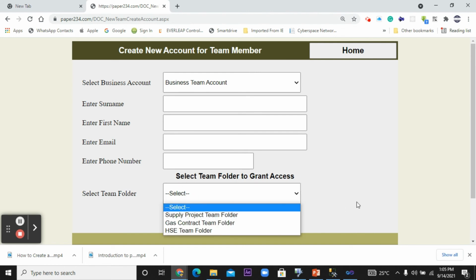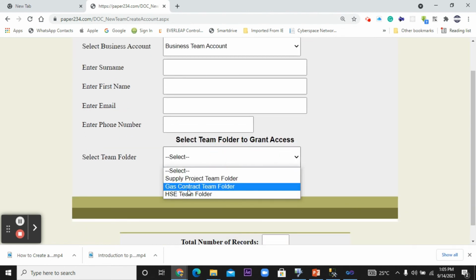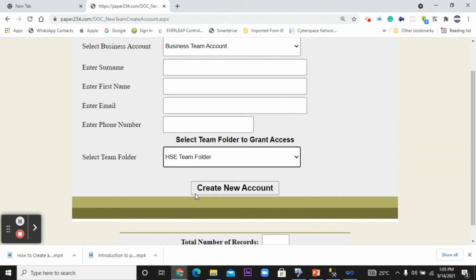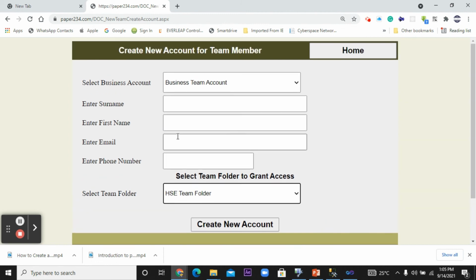And then the folder. See, Mercy has 3 folders here. Has supply project team folder, has gas contract folder, and has HSE. If you want the person created here to have access to HSE, you select HSE and say create a new account. Once you do that, the system will automatically generate an email and send to the team member, okay, with the login detail. So you will just be able to open the mail, click on login, and then log in. You will have access to this folder.